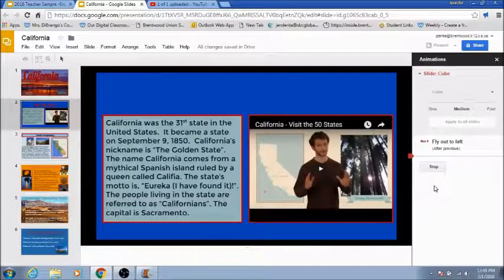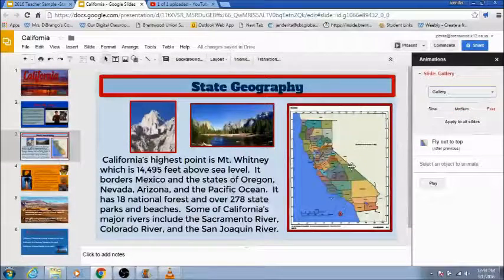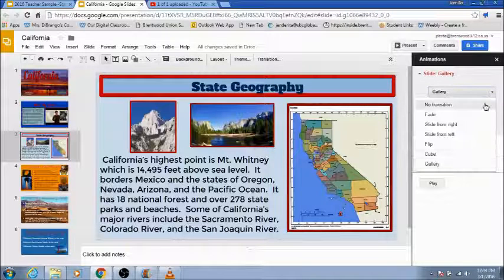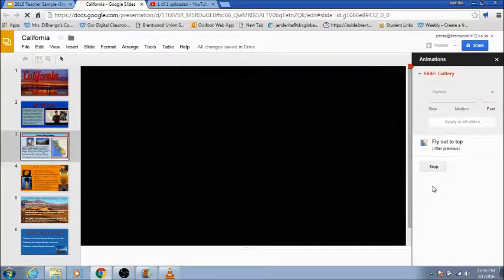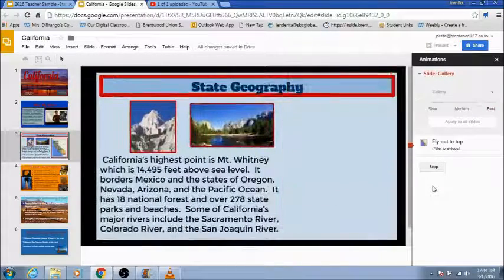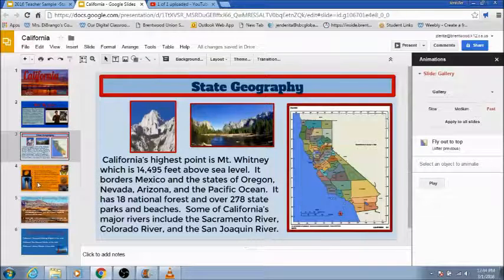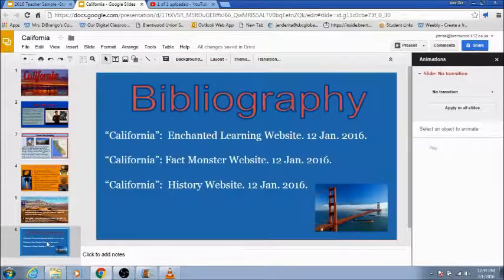And your animations. Hit stop. So go into slide 3, working on our transitions. You can select a different option for slide 3, and let's hit play to see what that looks like. You can see I've already gone in and added an animation to this slide. Stop, and we will do the same thing for slide 4, 5, and 6.